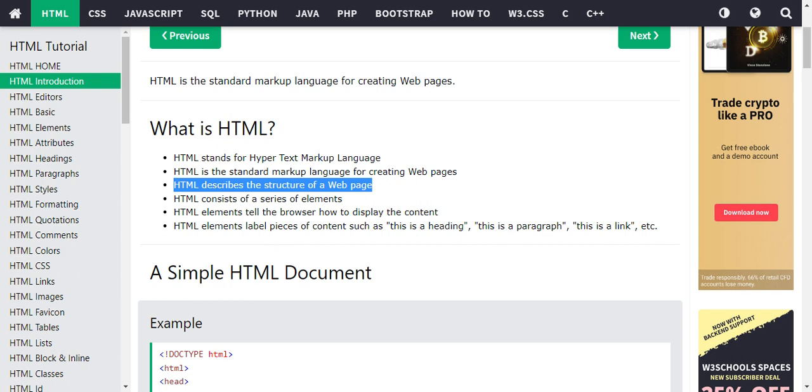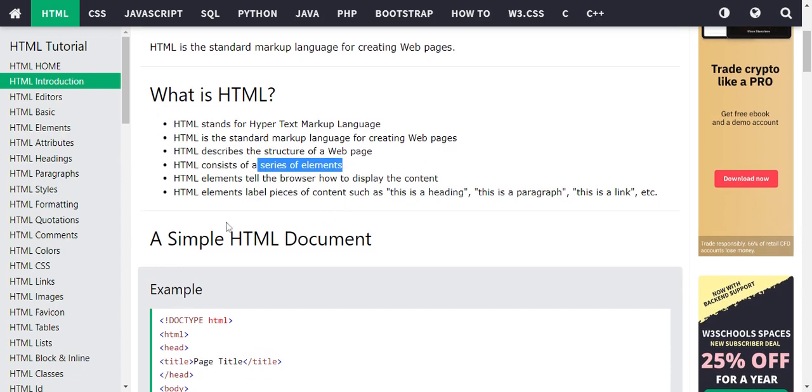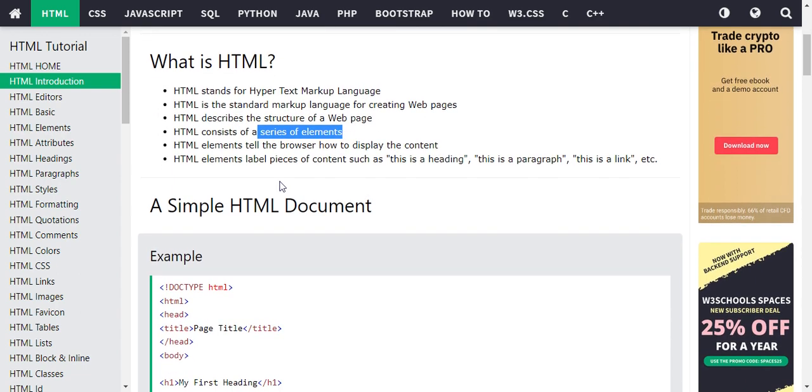And also an HTML consists of a series of elements. So you are going to see all those elements as well. And also the HTML displays how the website is going to be like. So the HTML is like a skeleton, or it's like a blueprint. When you're building a house, you need a blueprint or you need a plan before you build a house.